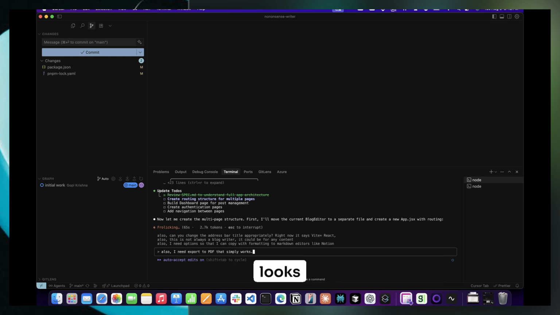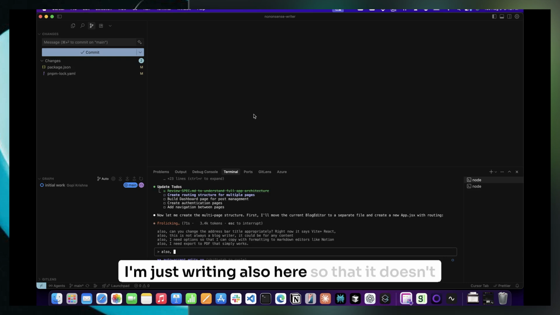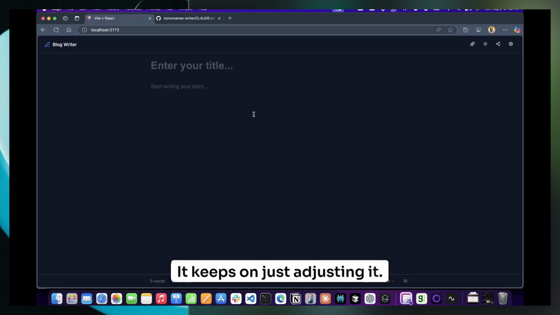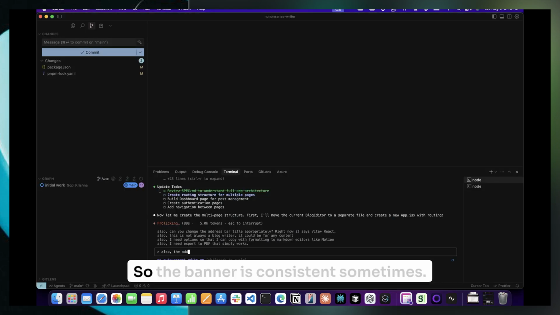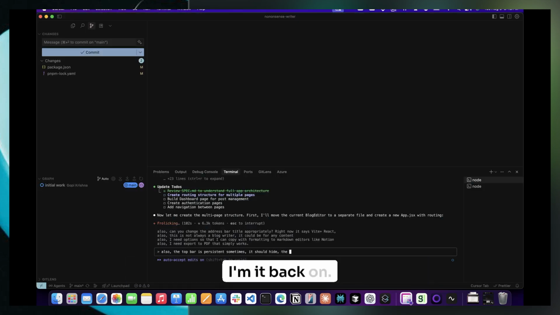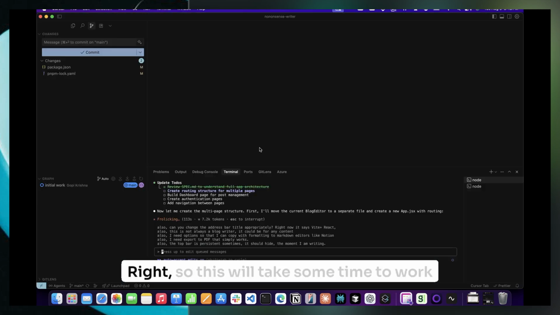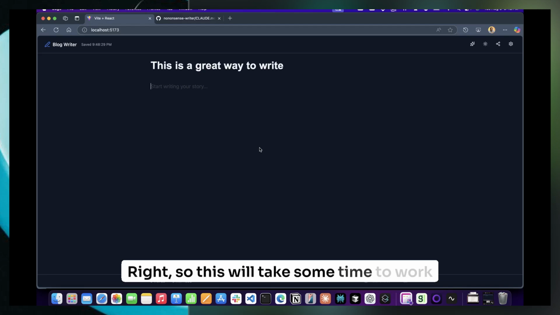Simply works. I'm just writing also here so that it doesn't actually stop doing what it's doing. It keeps on just adjusting it, right? So the bar is persistent sometimes. Here, at the moment. Right. So this will take some time to work on.